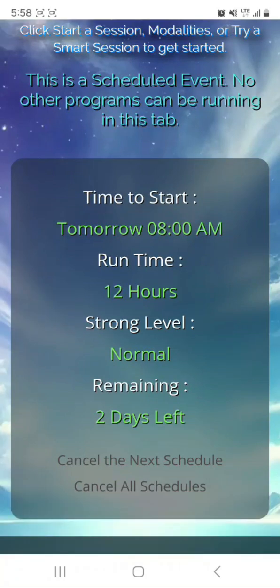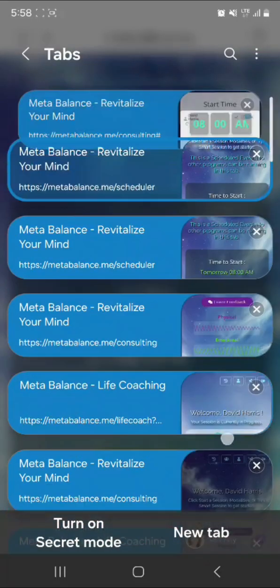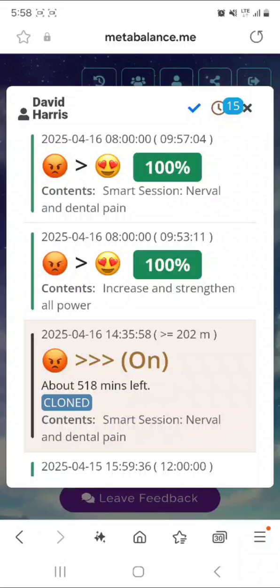And of course, to get back to my normal program, I would just open up my browser tabs and select one that's not a scheduled event.